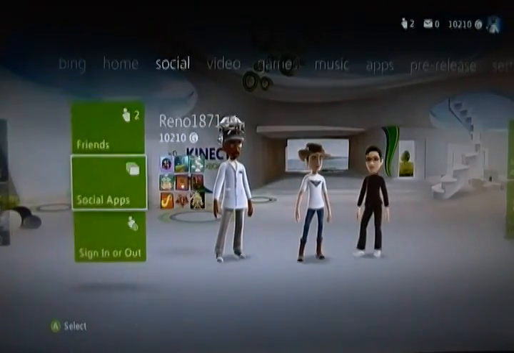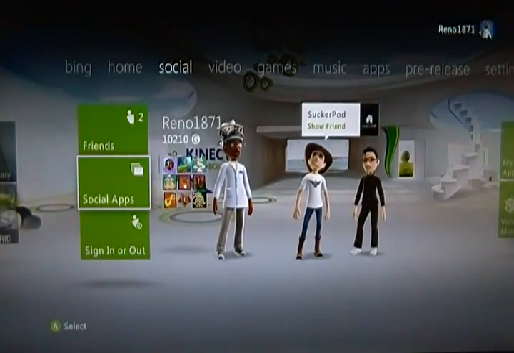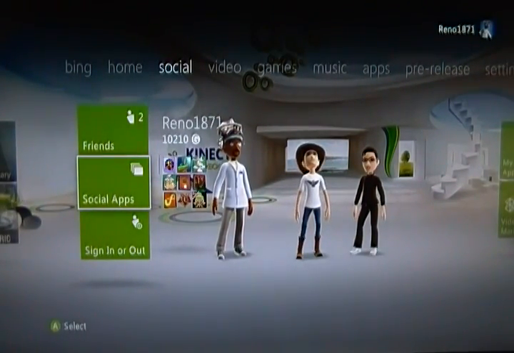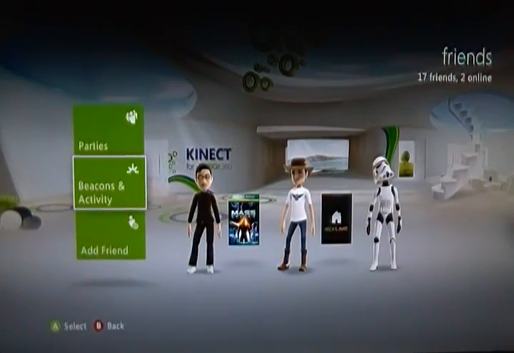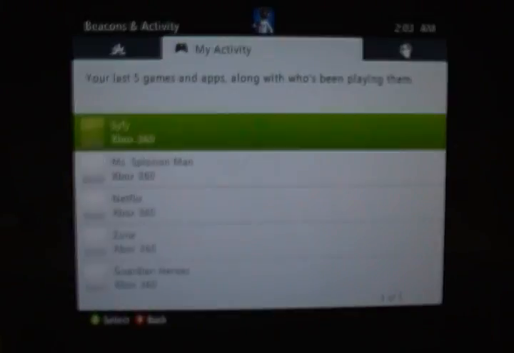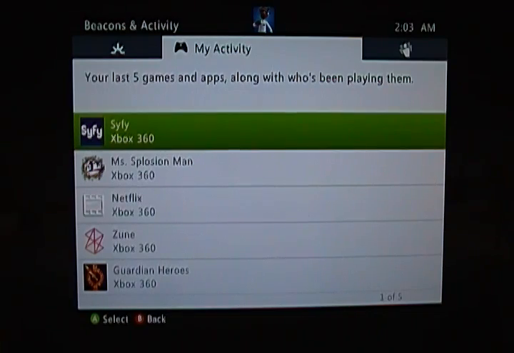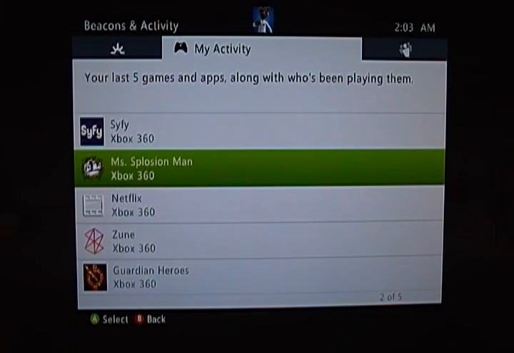That's what beacons are. So let's just say if I wanted to set a beacon, what would it be like? Well, let's see. We go down to beacons in activity here, and we see the last 5 games or apps or whatever I was looking at is right here in my activity, and if anyone else had been playing it, so I can just check out if anyone else on my friends list was playing Missplosion Man recently.